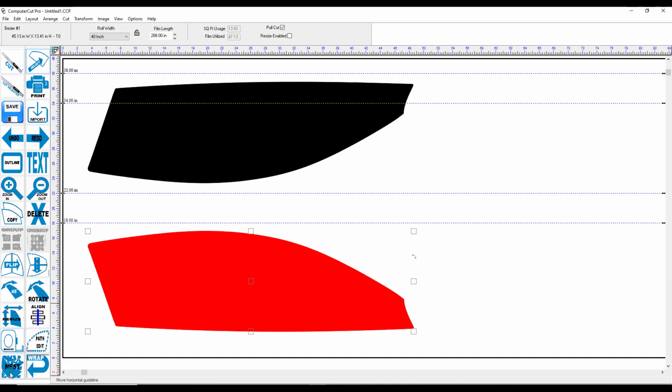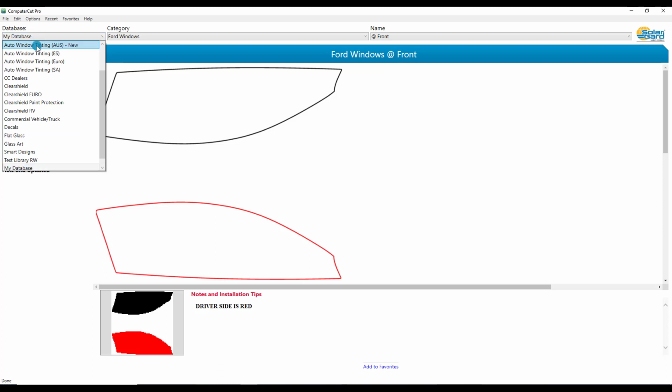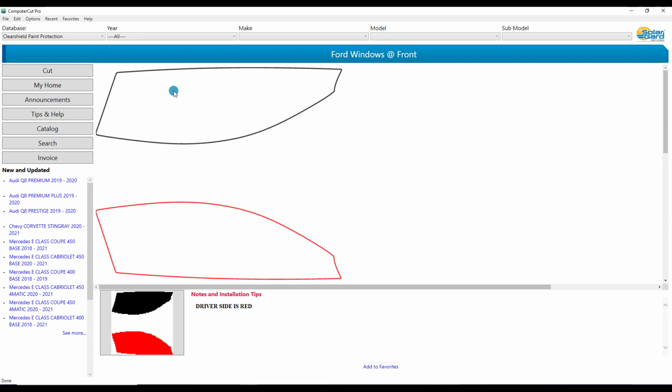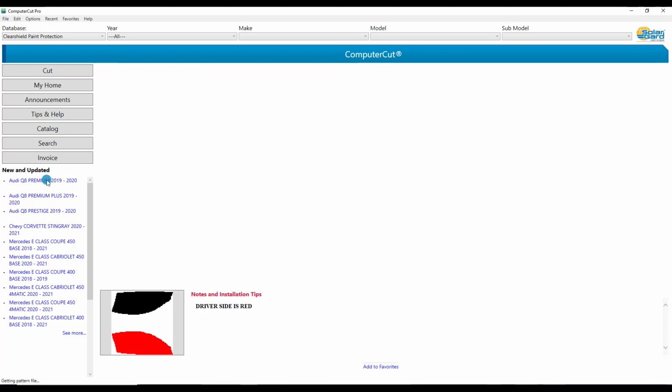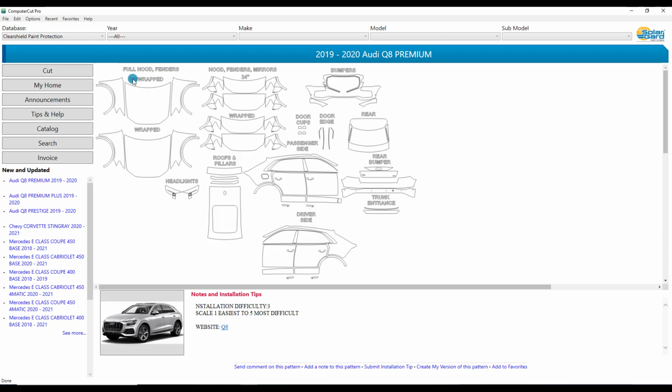And then finally we have the nesting feature right here. You probably won't use it too much in the window tint area because you need to heat shrink to a factory edge. So we're going to go ahead and pull up a paint protection pattern. We'll go up here and go to Clear Shield Paint Protection. And I'll just pull up this pattern right here. And there it is.